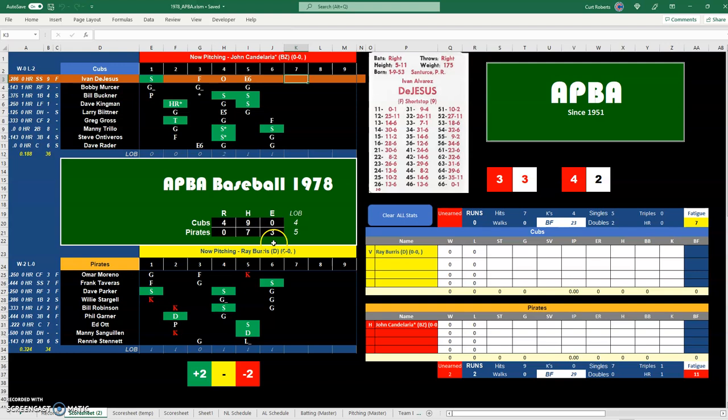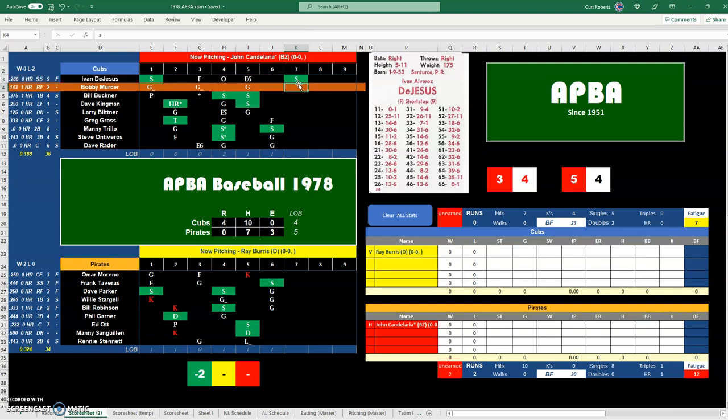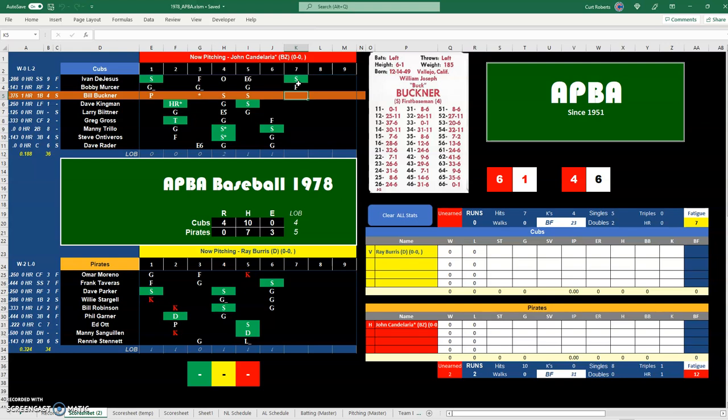Okay, we're going to take Candy's got a B. He's only pitched to 29 batters. His fatigue's 11. I'm going to get one more inning out of Candy here. Let's see. And he's only allowed 2 earned runs. So let's go. DeJesus with a 33 leads off with a single. Mercer follows with a fly out to center field. Buckner grounds into a 6-4-3 double play.